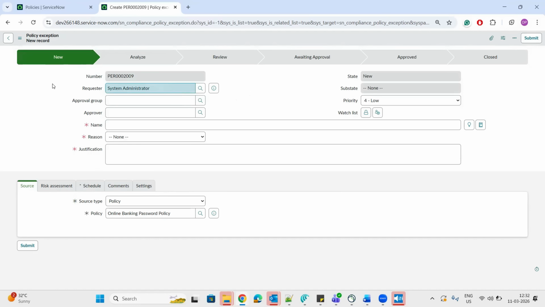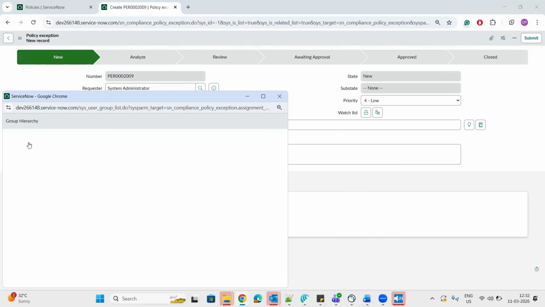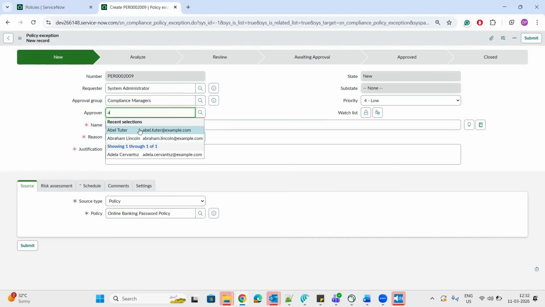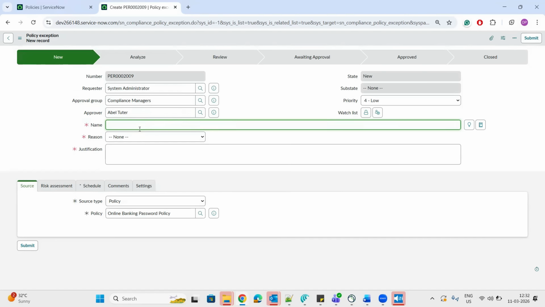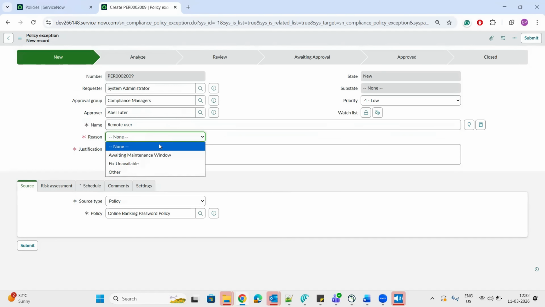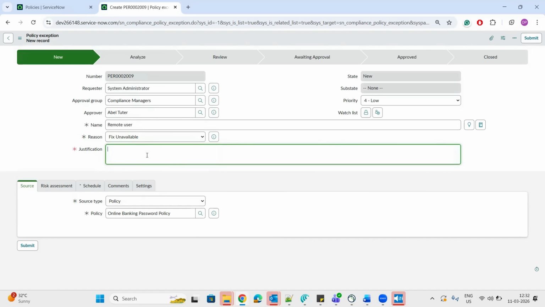Now for this policy, we are creating the policy exception. We will provide one approval group for that, which will be compliance manager, and let's say the approver is Able Tutor. Provide the name of this exception as remote users. Remote users are not having good mobiles, so for the time being they do not have the fix available because their mobiles are not able to provide password security there. This is just my hypothetical situation, but in real time, people must have certain limitations and they can share everything here.